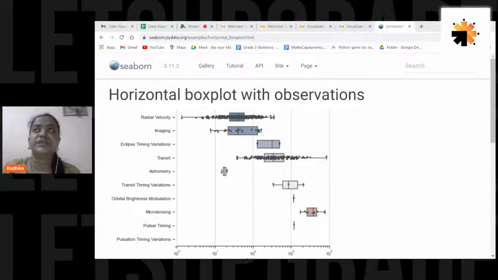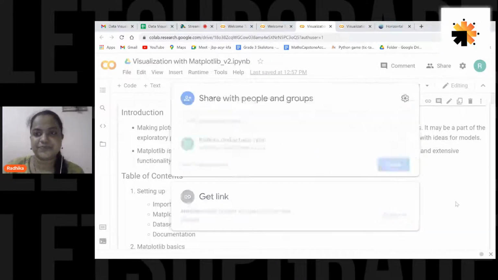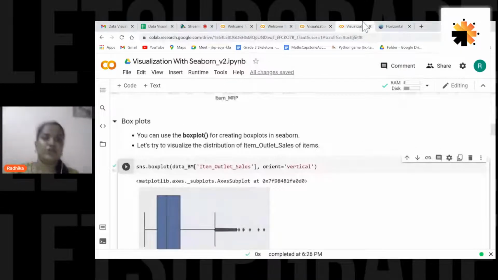Standard deviation is a different concept. Standard deviation is the square root of variance. It helps us to understand how much my data is away from the mean. Okay, so now let's have a look at one example for Seaborn. I will be sharing this Google Colab link on the forum, so you don't need to worry about it.